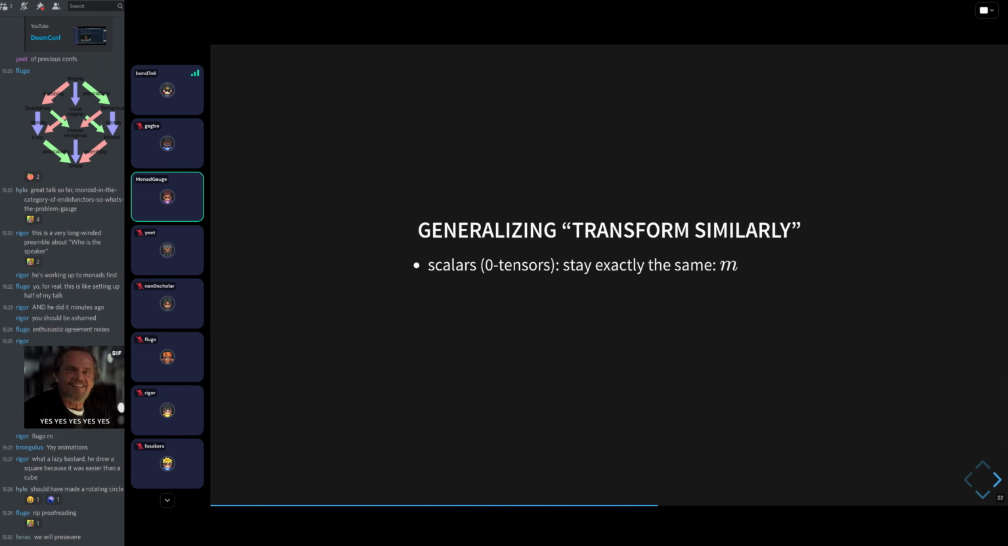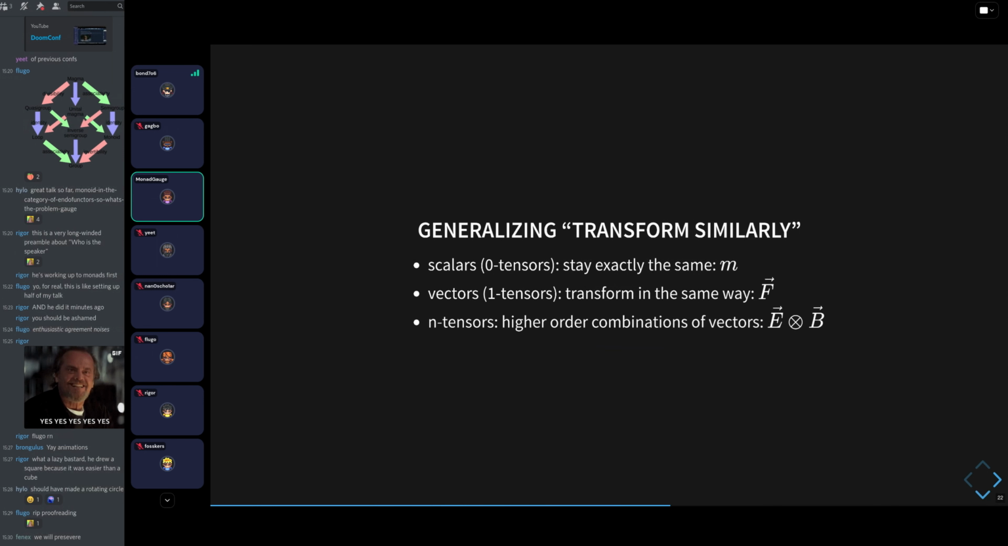Essentially, we have scalars, which are rank 0 tensors, which stay exactly the same in different coordinate systems, like mass. When you change a coordinate system, the mass of particles won't change. You can also have rank 1 tensors, which transform in exactly the same way as space, like a force in Newton's second law. But we can generally just abstract this over to n dimensions. We can have a higher order combination of vectors, like an outer product, if you're familiar with that in math.